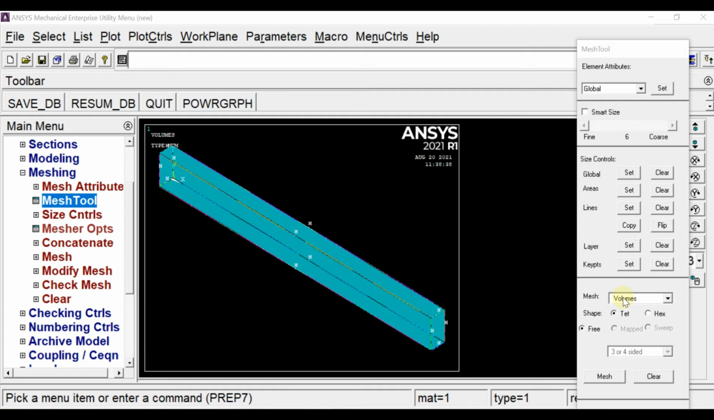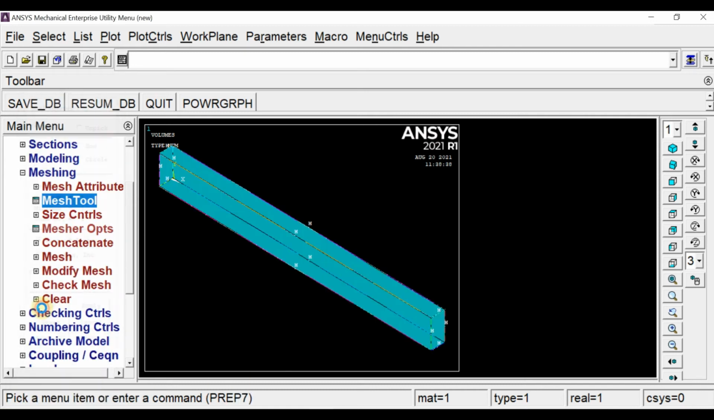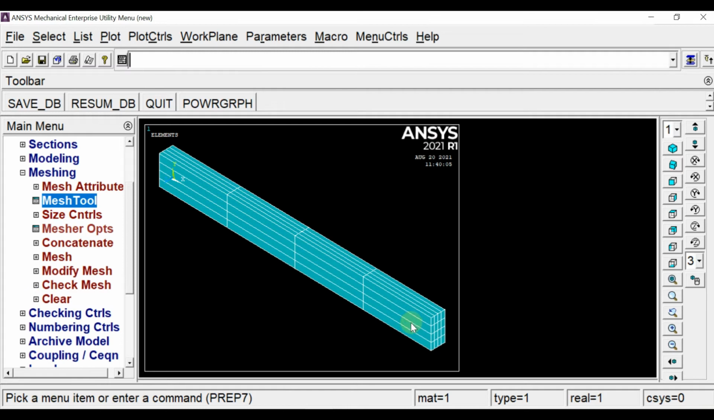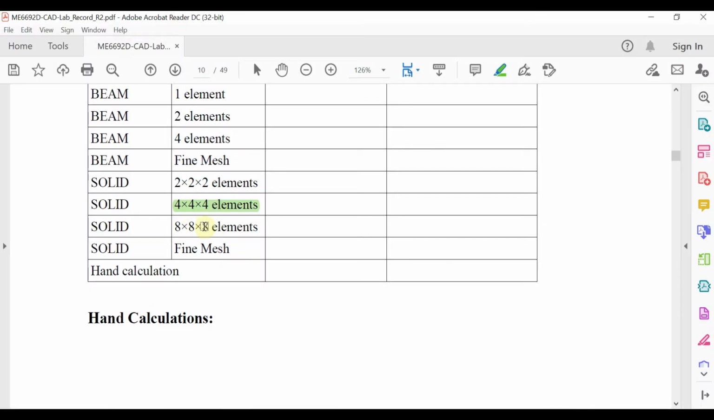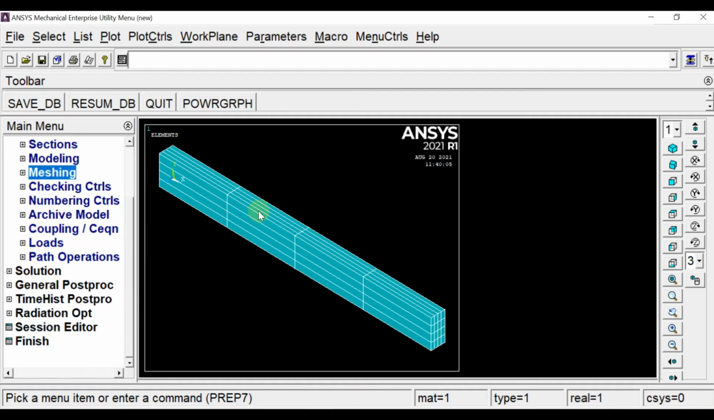Then after you have to go to mesh, mapped mesh we want. Click the mesh, click the volume. Okay, it will create a mesh. For other examples, you just have to change the number of divisions, and for the fine mesh you have to go for more than 50 divisions or something.